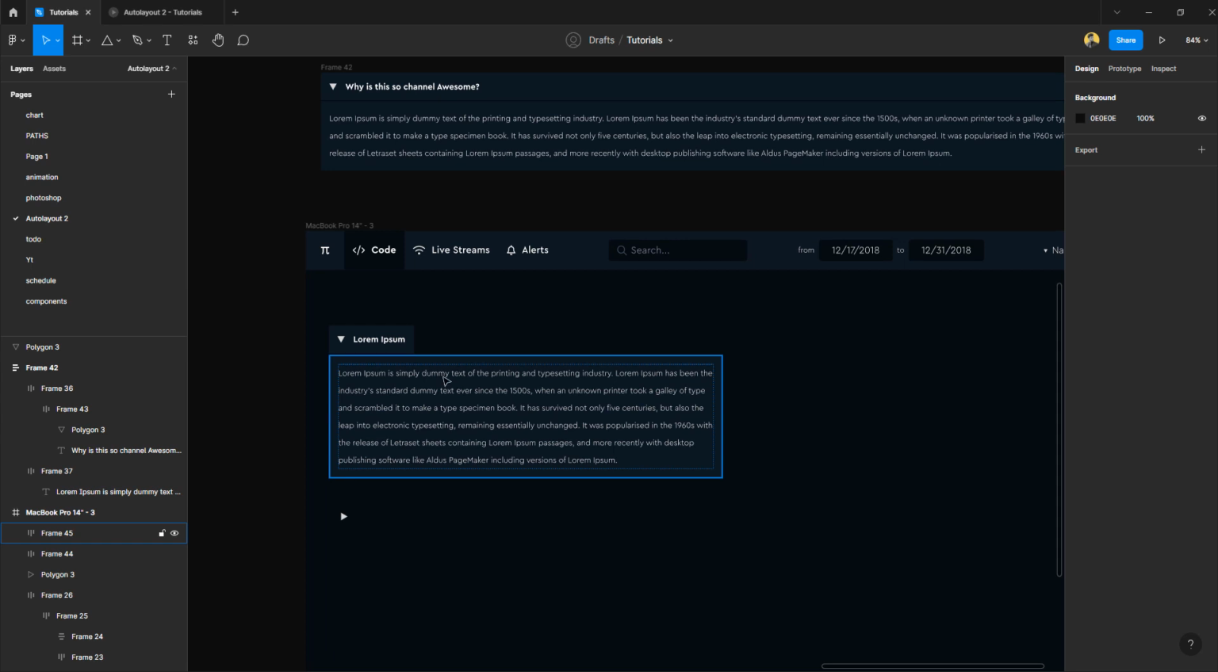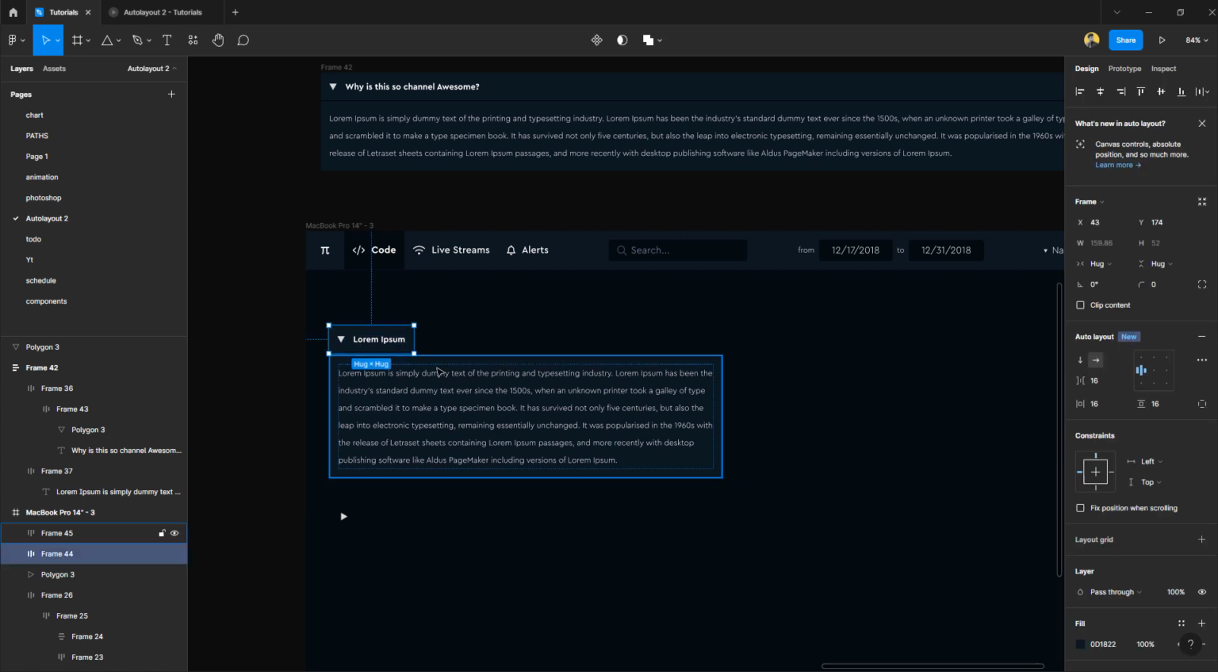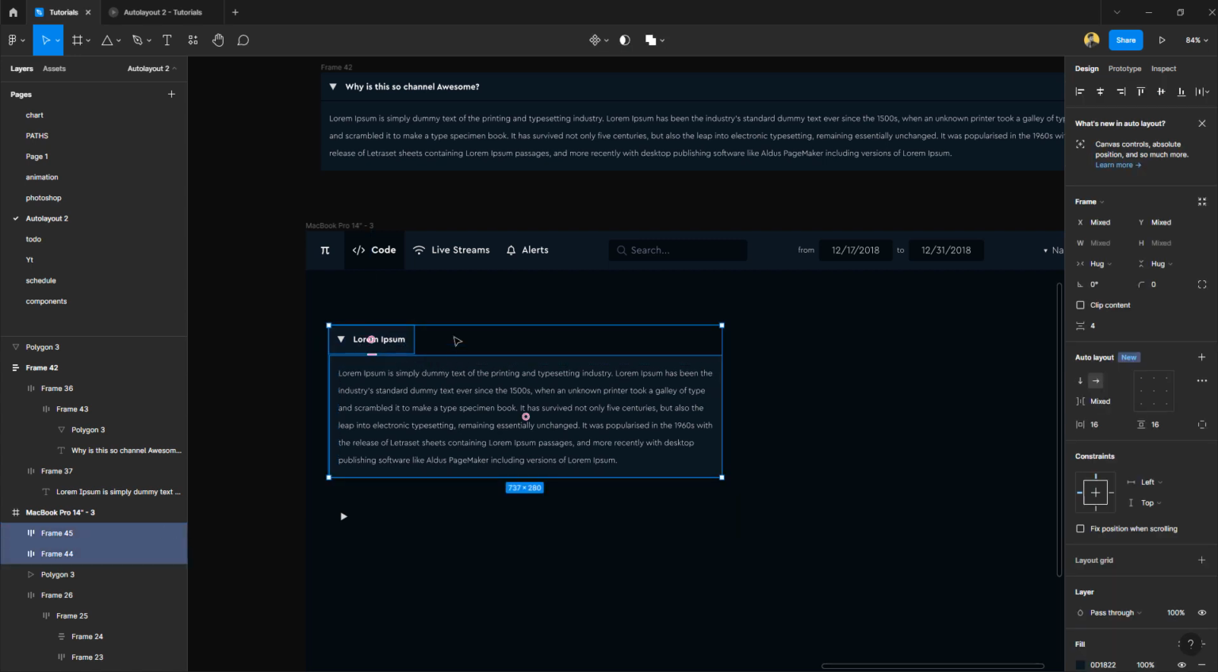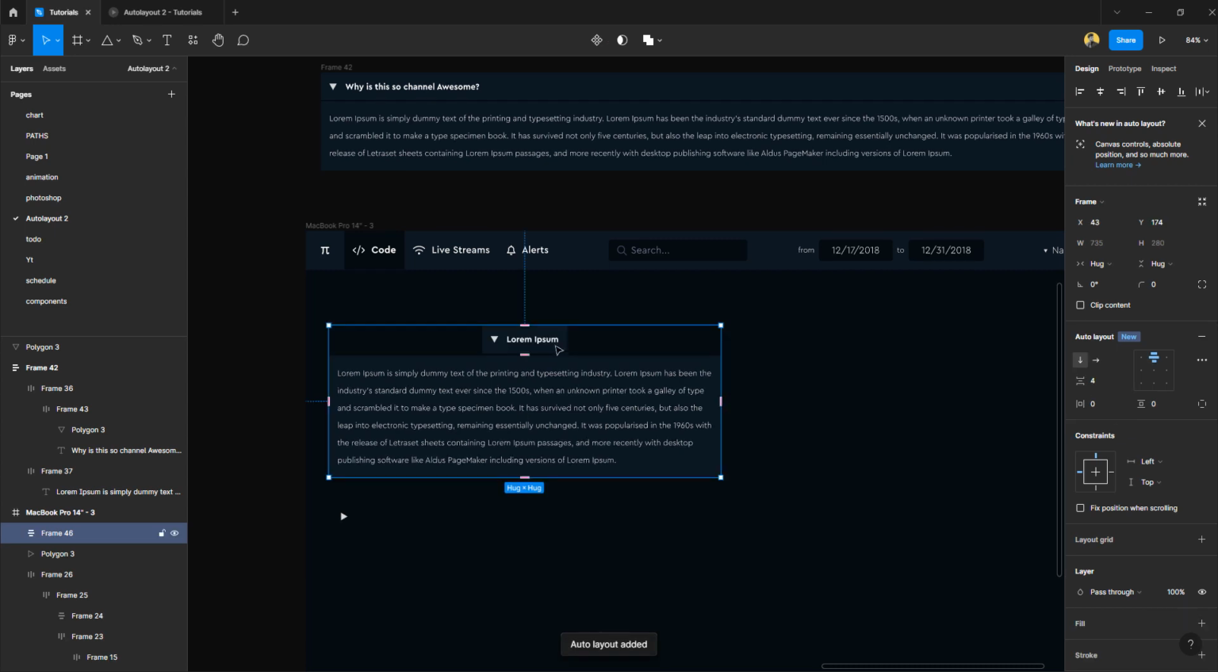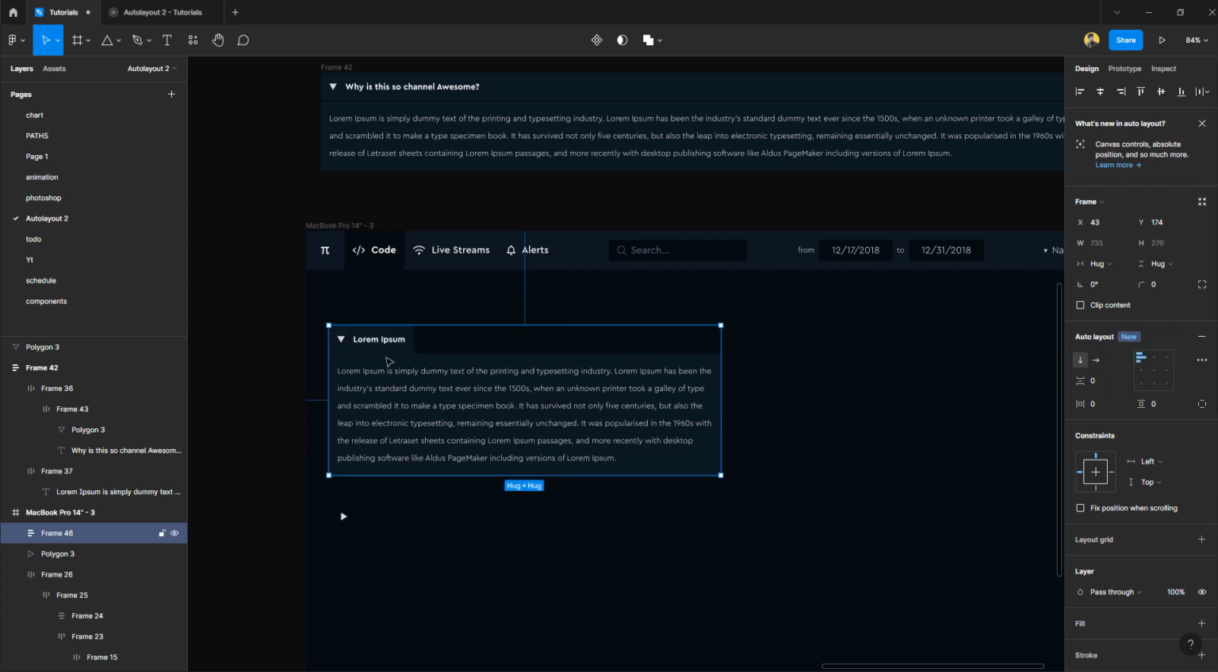I'm just showing you how to combine all these features to make your accordion. So I'm going to grab both of these, press Shift A. Okay, that's interesting. I don't want this that way. I just want it on the top left alignment, and no spacing between them.